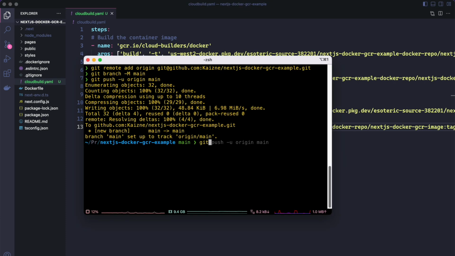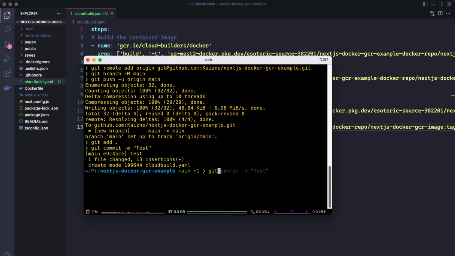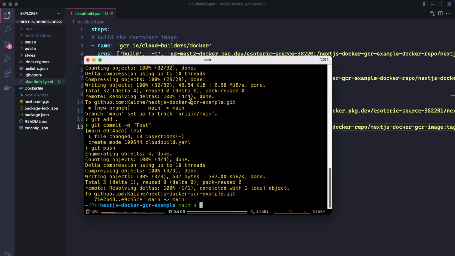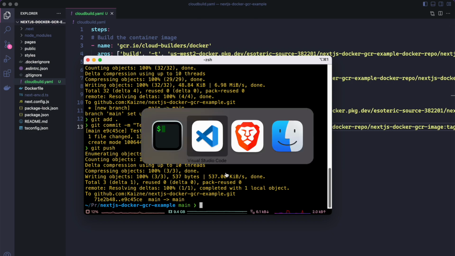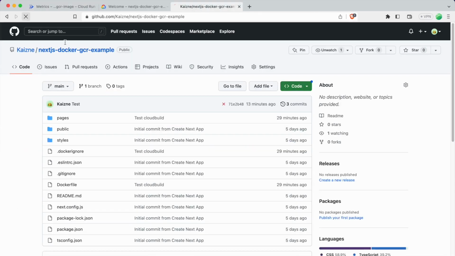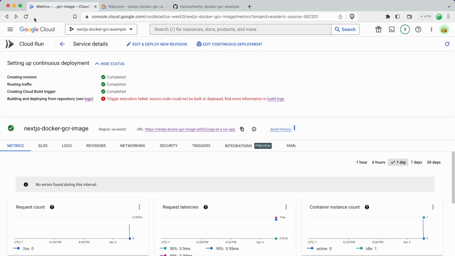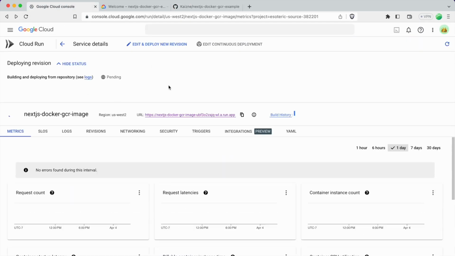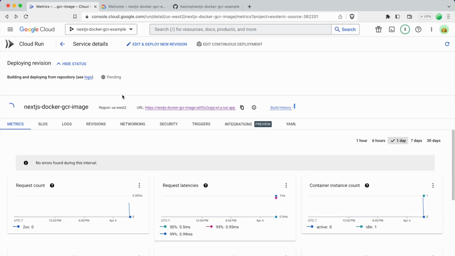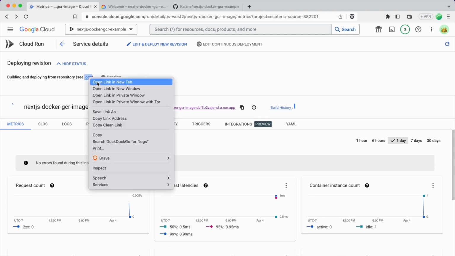And then now to test if everything is actually working, we're just gonna push to GitHub. So git add, commit with the message test, and push. So we pushed, right? Go to GitHub, we see that we have our new file here. And now we refresh this page, it should be attempting to deploy. And we can actually go and see the logs here.